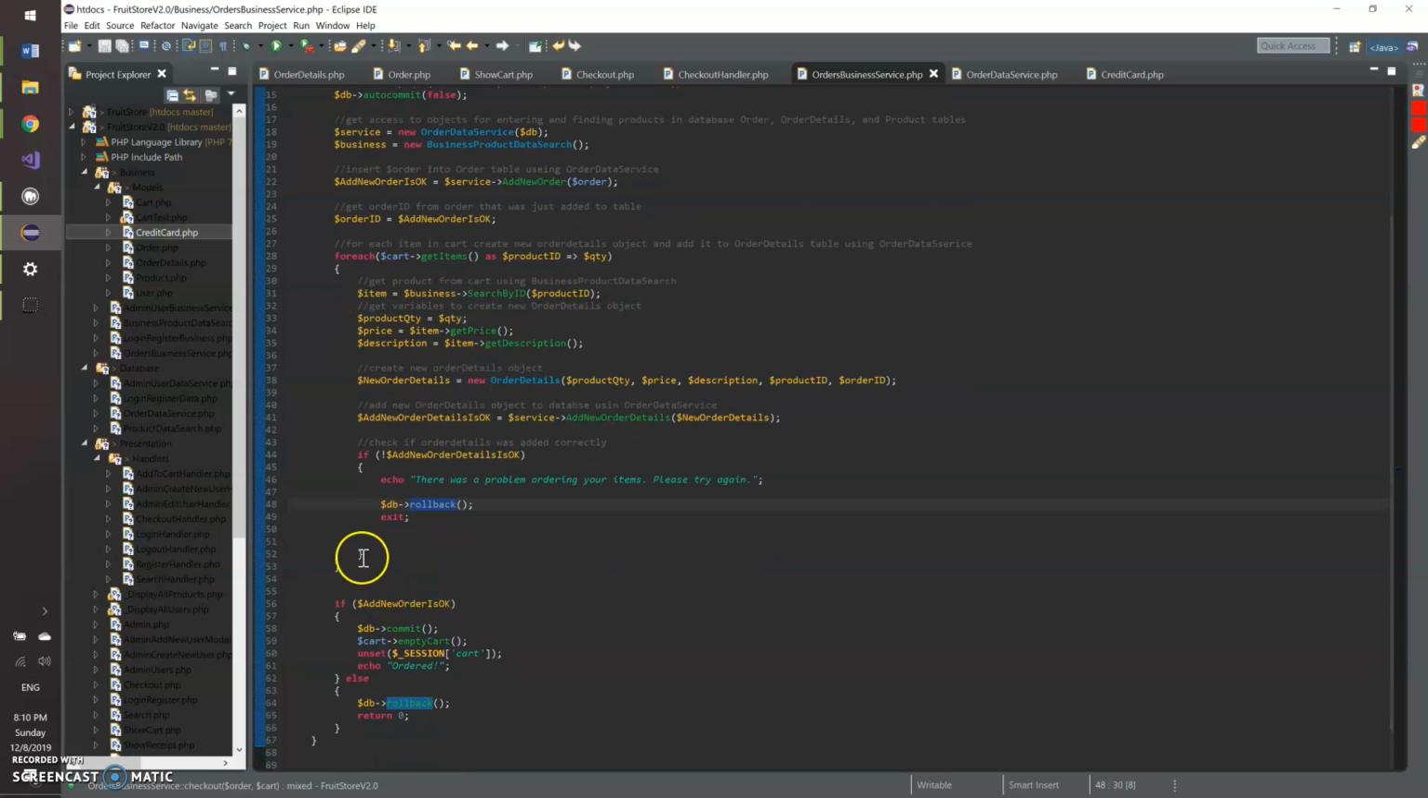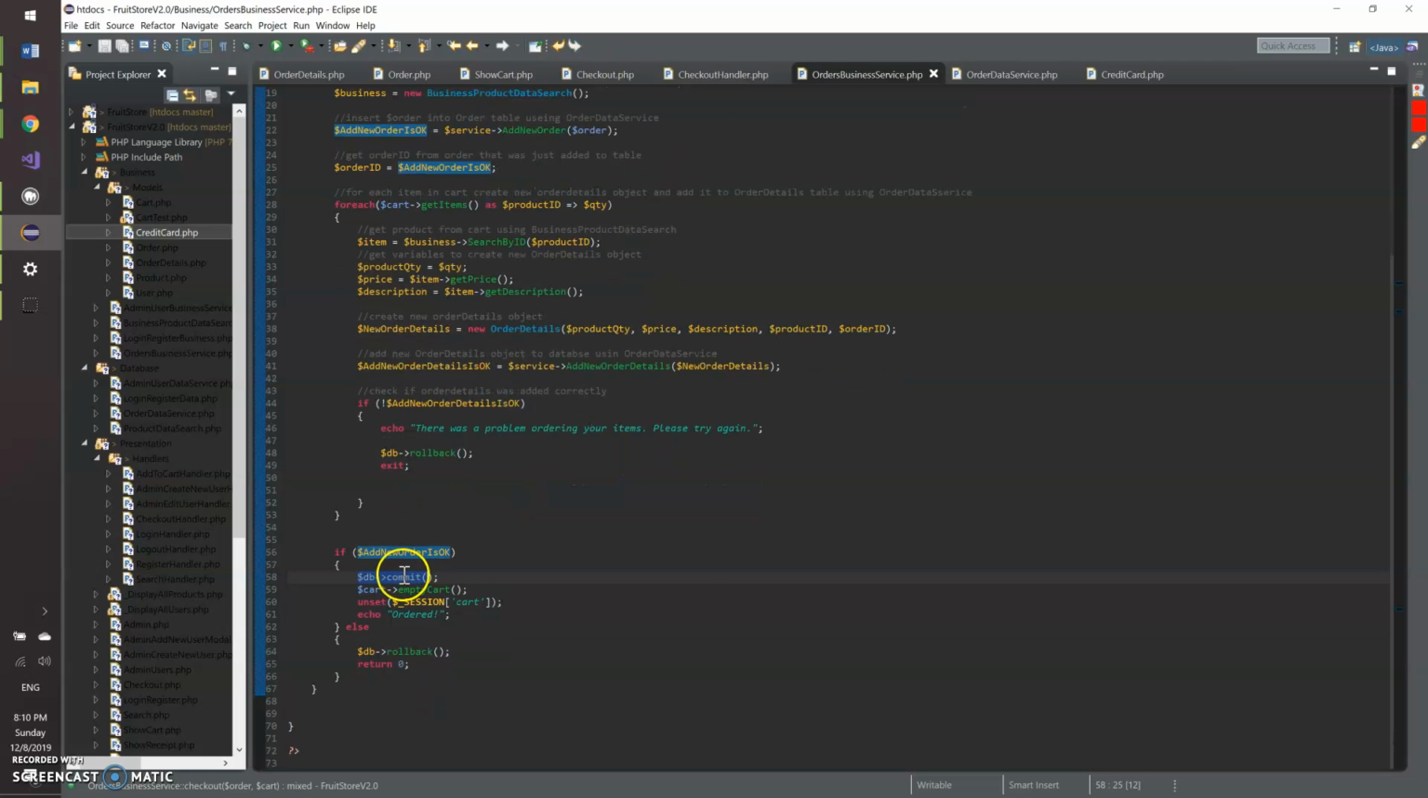head on down here. If it does work, it goes on down and then checks to see if the added order was okay, and then if it is, commit it, and empty the cart, which in the cart object, which I don't have open, sets the items array to a new array, and then unsets the session variable where the cart is stored and echoes that it's been ordered. So super simple there.